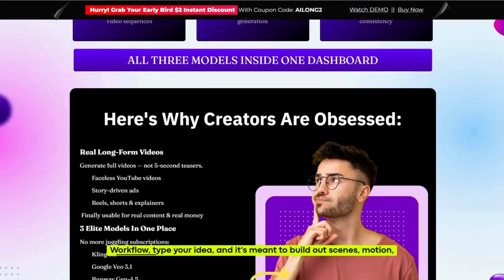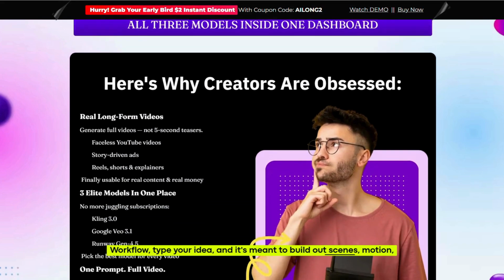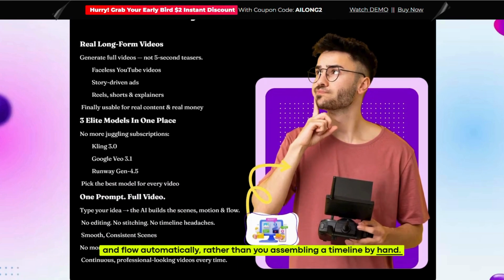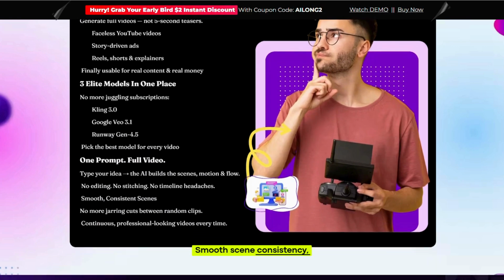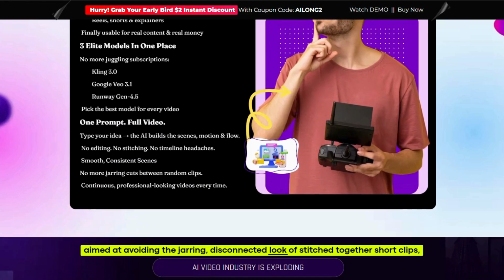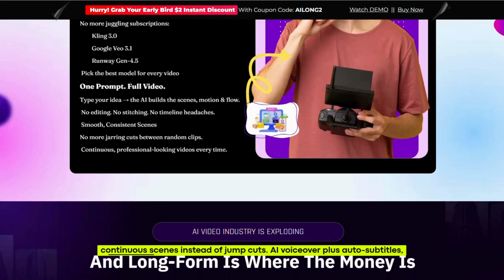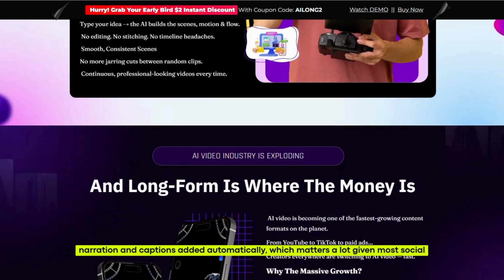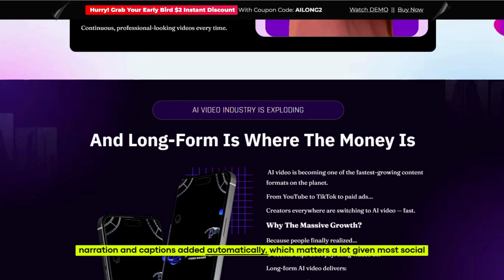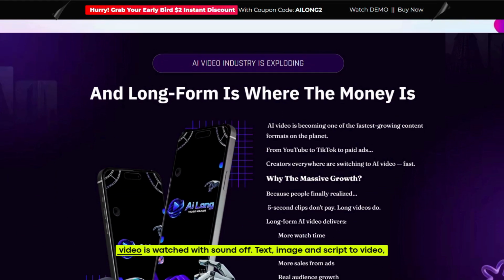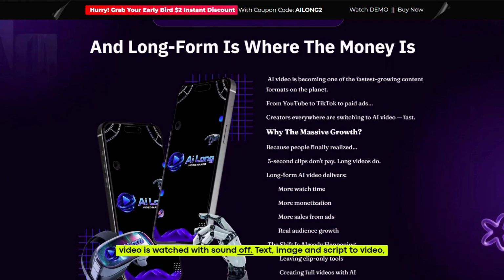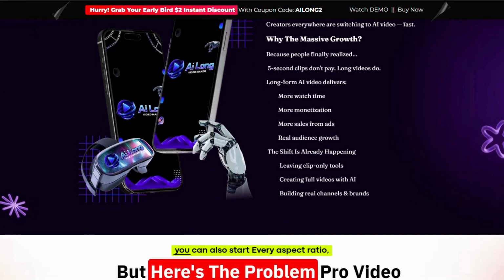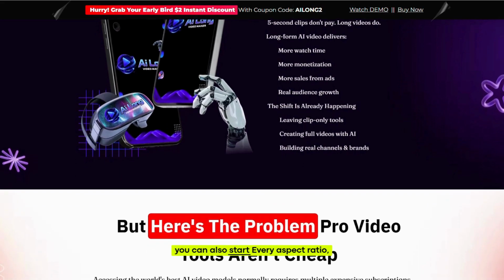Single prompt workflow, type your idea, and it's meant to build out scenes, motion, and flow automatically, rather than you assembling a timeline by hand. Smooth scene consistency, aimed at avoiding the jarring, disconnected look of stitched-together short clips, continuous scenes instead of jump cuts. AI voiceover plus auto subtitles, narration and captions added automatically, which matters a lot given most social video is watched with sound off. Text, image and script to video, you're not limited to starting from a blank prompt, you can also start from an existing image or script.